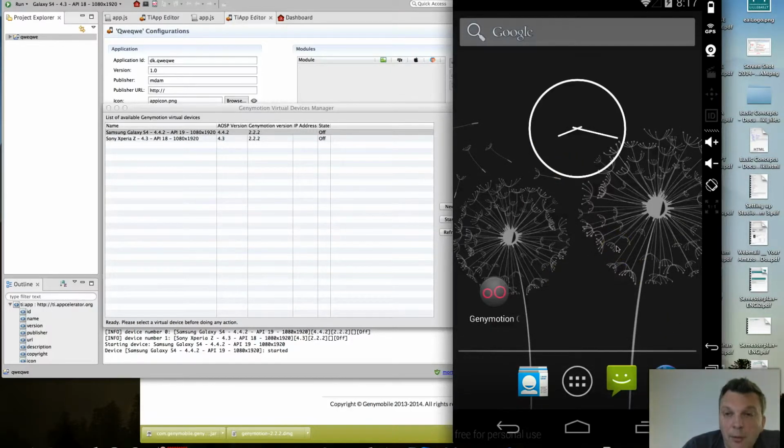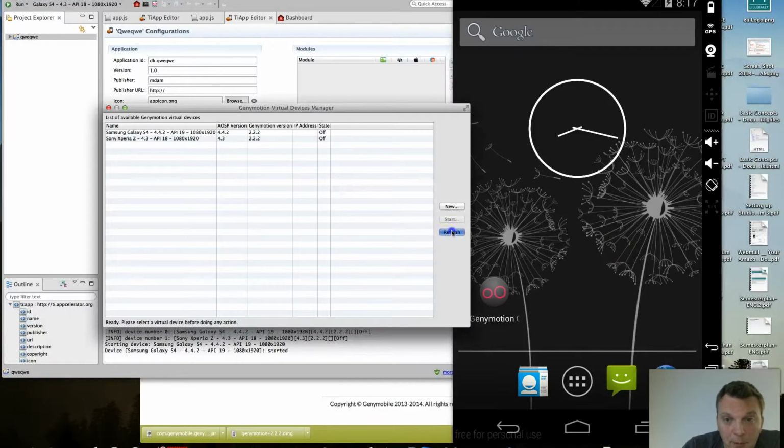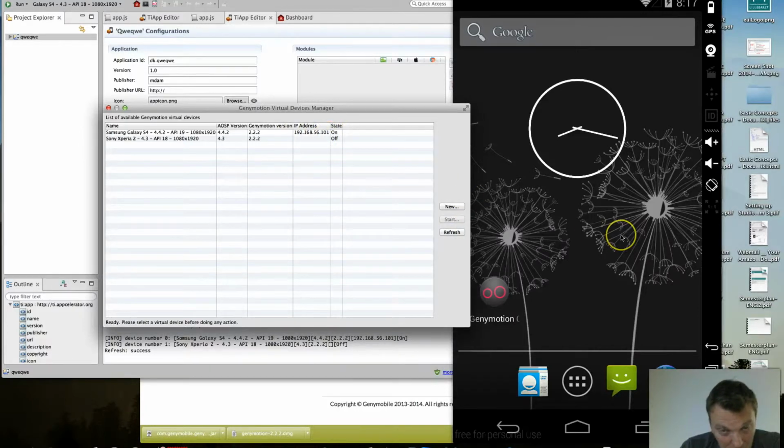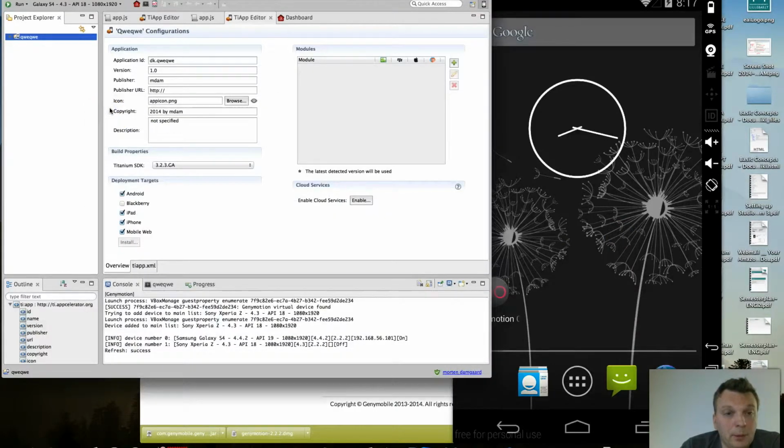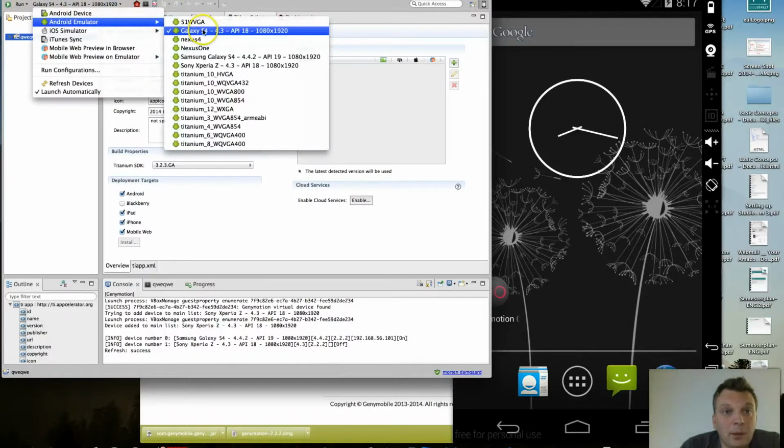So here you have your device, and if I refresh this now, you can see I have an IP address on my Genymotion emulator, and I'm finished with this window. So far so good. Now I really want to use my Genymotion, and if it's not already in your Android emulator, as you can see, I already am using it.